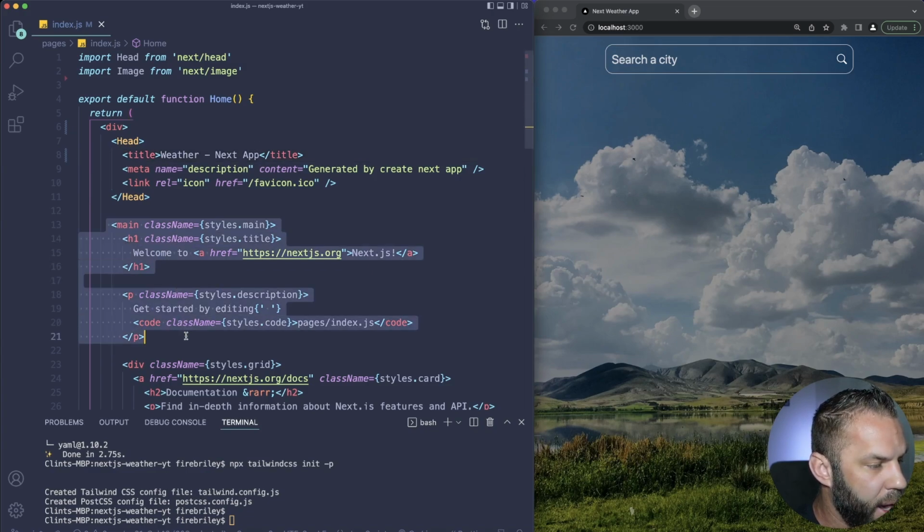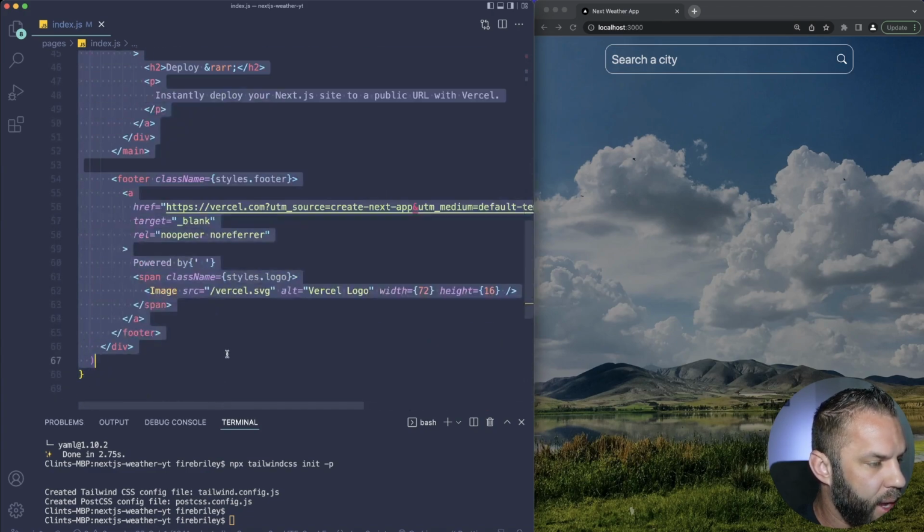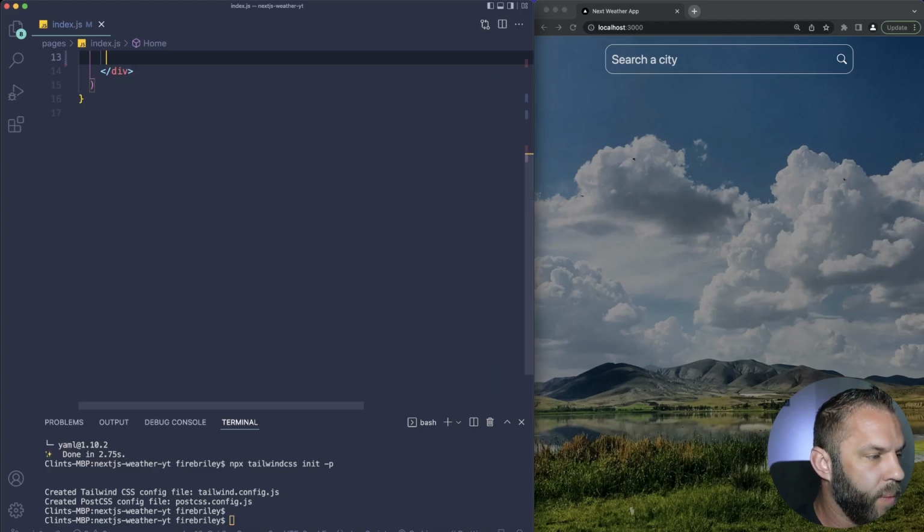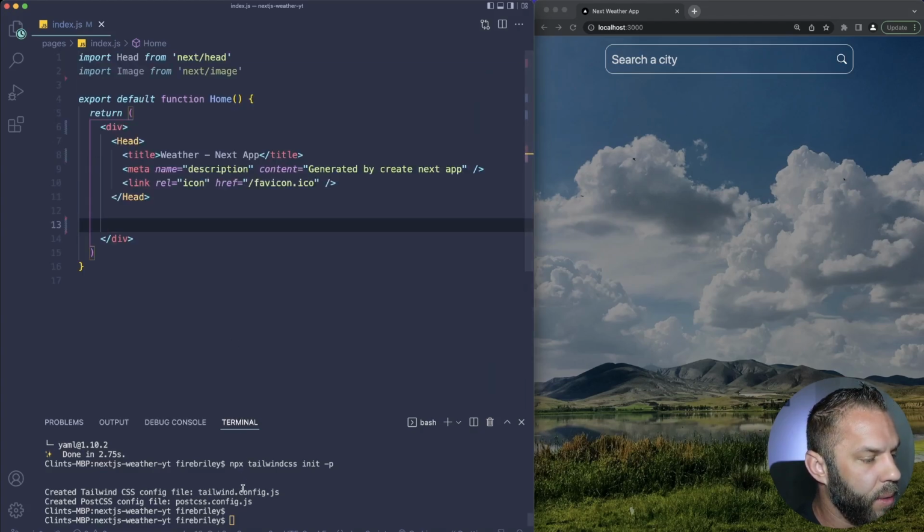So down here, this main, we can delete all this down to the footer. I'm going to get rid of that footer as well. And that should be all we need to do, just like that.